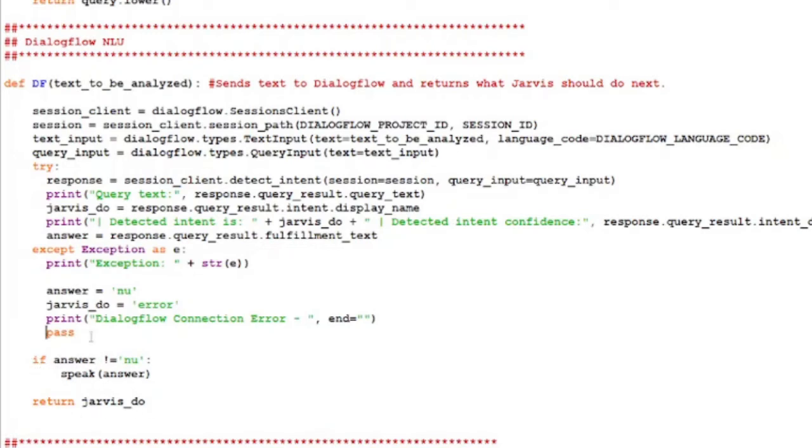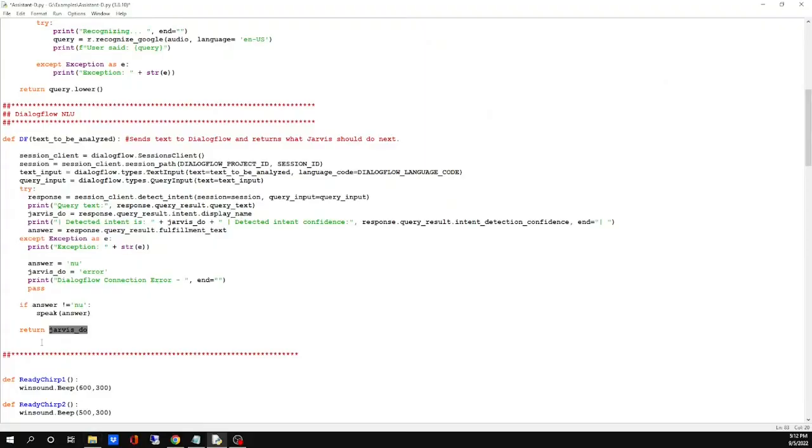If that answer that you get is anything but this new, which means it went through, we're going to speak that answer, whatever we got. And then it's going to return this Jarvis do, which is your intent, out of the program. So this is what's sending you. The idea is it's getting text in, it's sending all that text to Dialogflow, and it's coming back with an intent of what that text should be.